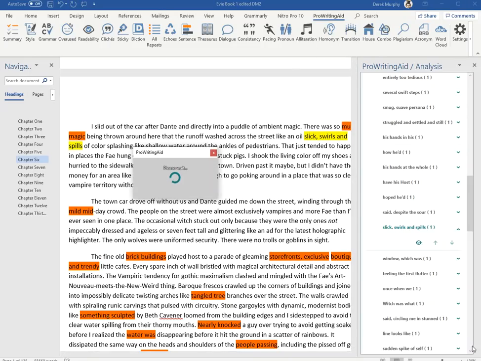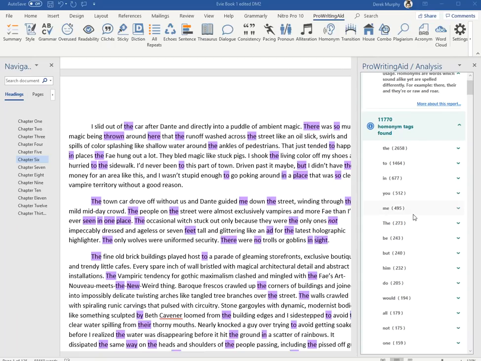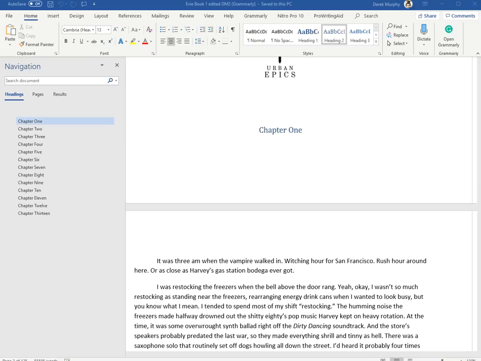I'm also going to click on the homonym tab. This is the homonyms tab. It basically just flags everything that could be a homonym, so I don't find that particularly useful.